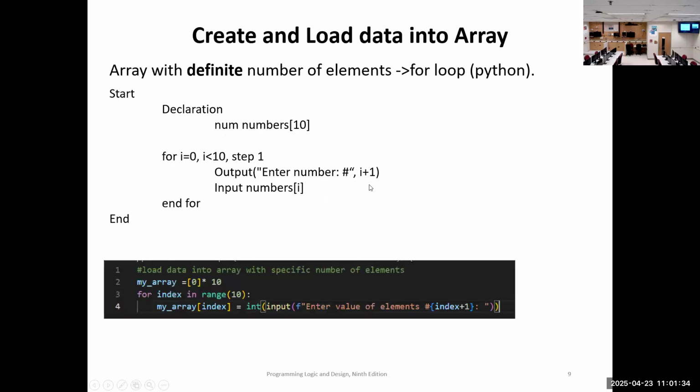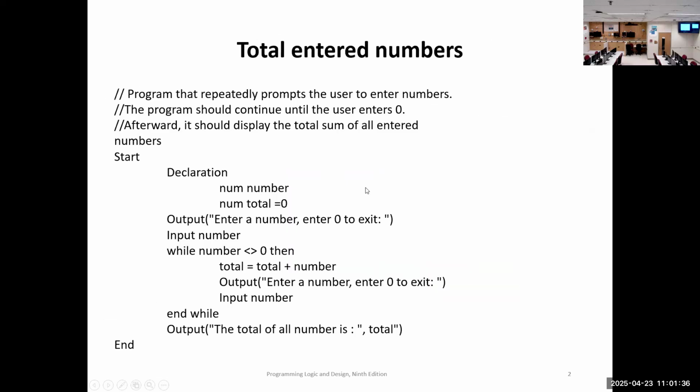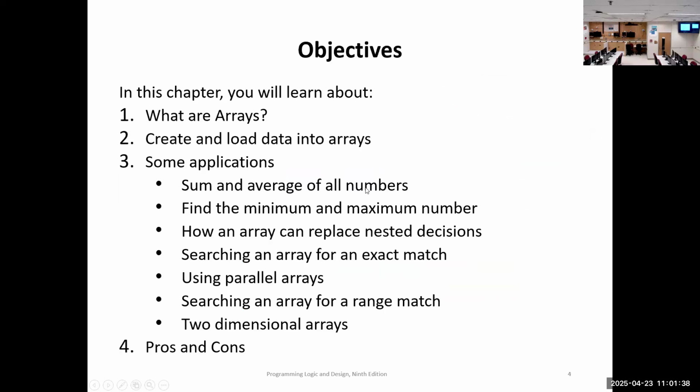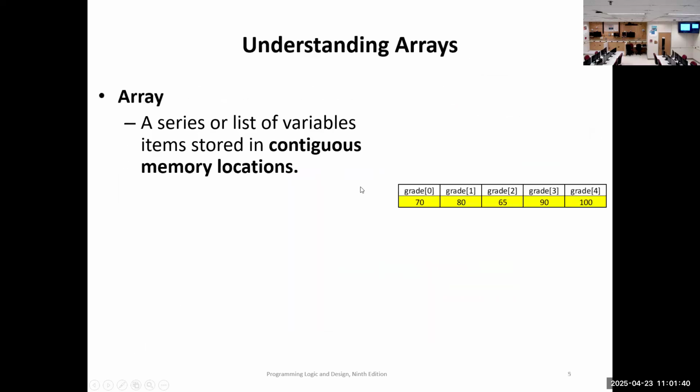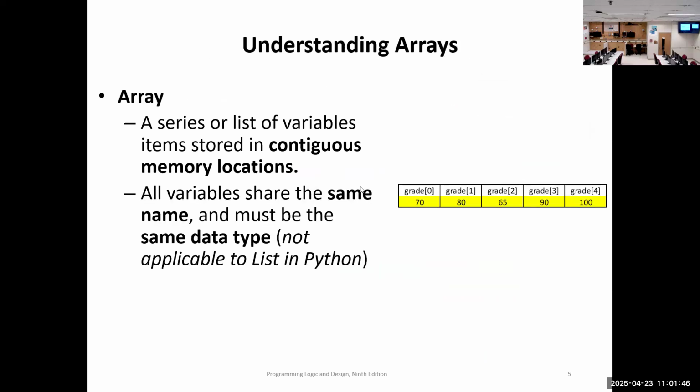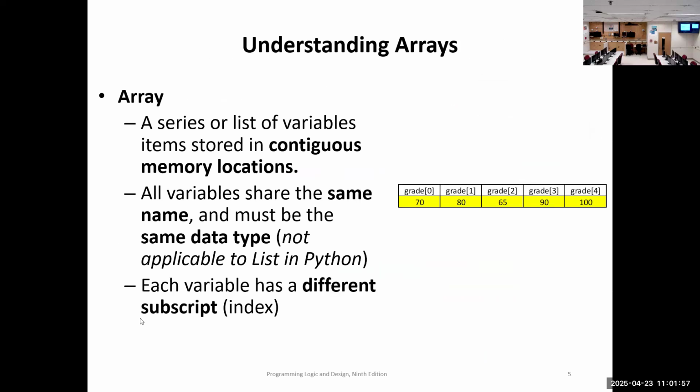process of array, right? You know the process of array, right? So the definition: what is an array? An array is a series or list of variable items stored continuously in memory locations, right? And all the variables share the same name and must be of the same data type. Right? It's not exactly the same as the list when you work with Python. And each variable has a different subscript or index, right?